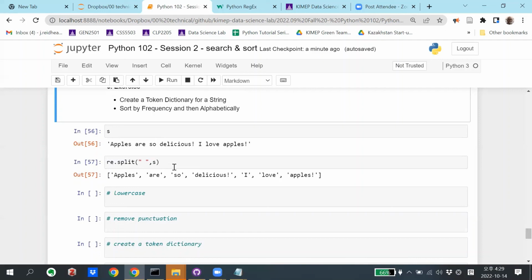maybe change everything to lowercase, remove the punctuation. Creating a token dictionary is looping: you loop through the items in this list, and as you loop through the items, you pop them, right? So your list gets smaller and smaller, and as you pop the item, you add it to a dictionary. So you'll pop apples, add it to the dictionary as a key, and then update the value to 1, right?